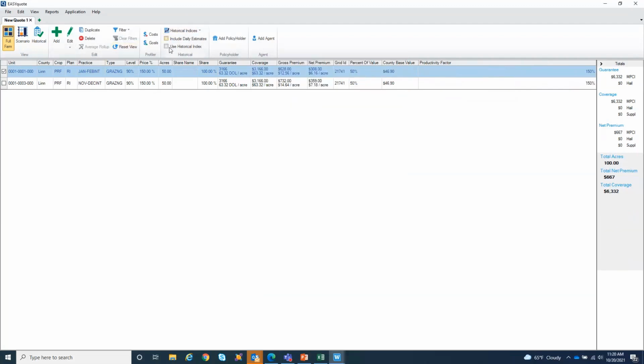I would always check these include daily estimates. When we start running reports, it's going to give us the daily, up to, like we're in the middle of October now, it's going to give me what the interval is for September, October, or October, November up to today. We go back to the historical tab here and we have some new features.